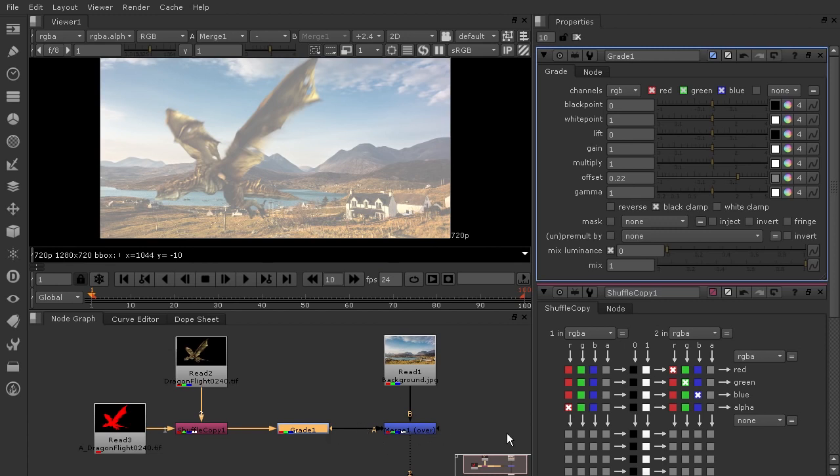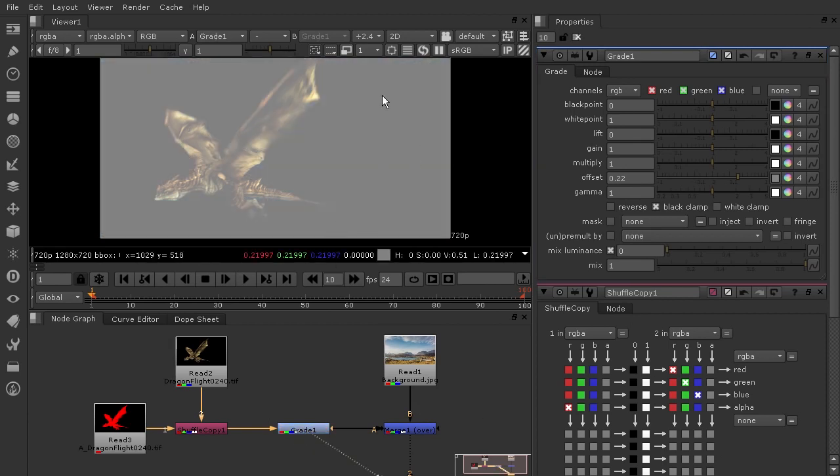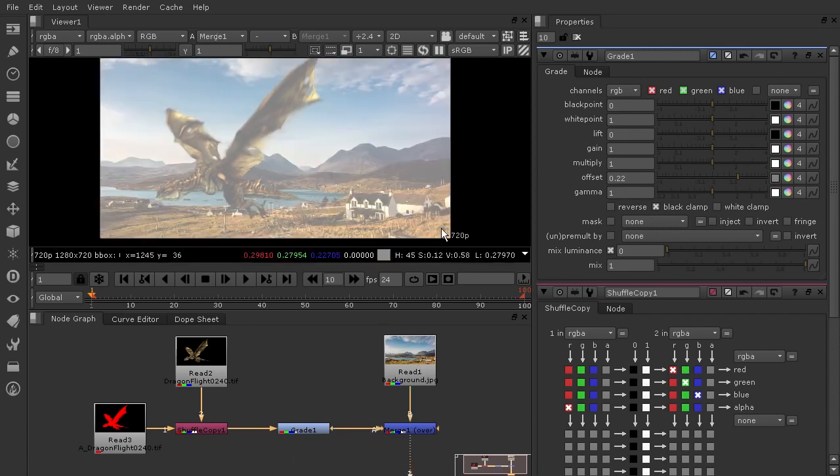Okay, I'll just connect the viewer directly to the grade node so we can actually have a look at why this is happening. So what is happening here is that the black areas are being lifted, and because of that, they're no longer equal to zero. They're equal to some value between 0 and 1. So when this side of the composite merges over the background, it washes out the transparent areas. It can't pre-multiply correctly because the number values are wrong.